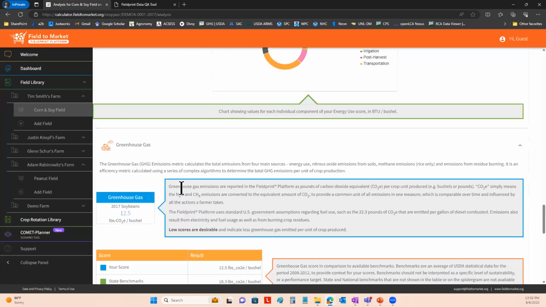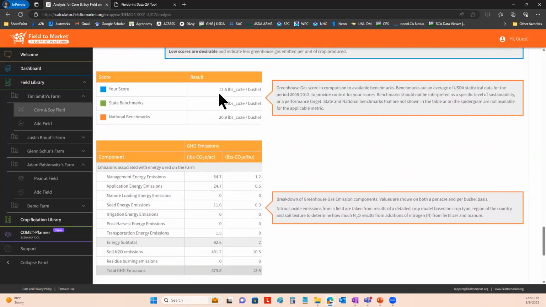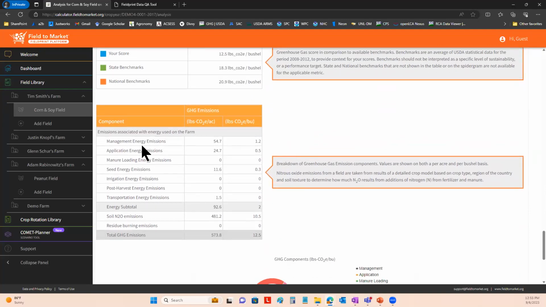Greenhouse gas emissions is about the same with some other components. So the main score is pounds of CO2 equivalent per bushel of soybean. And again, we have state and national benchmarks. And then we provide the same emissions associated with burning of energy at the farm.